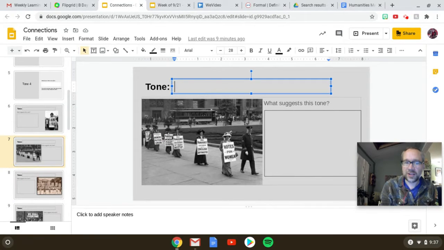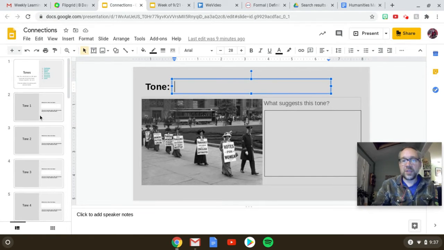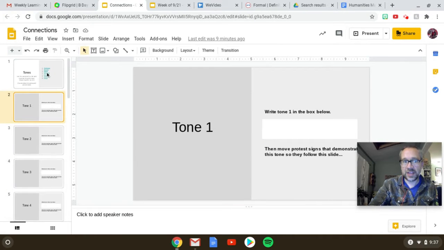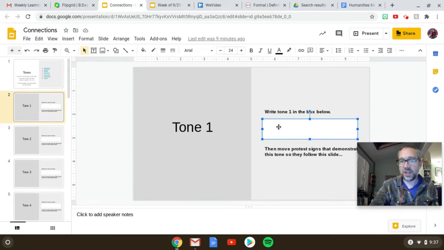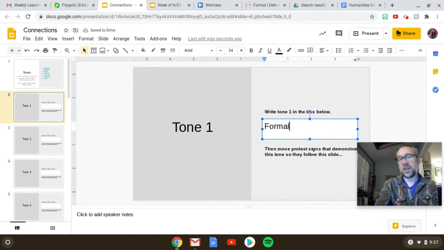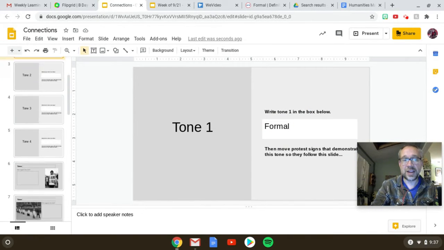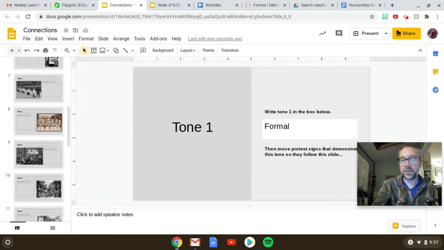And hopefully what starts to come out is that there's some commonalities here. There's some things that are the same, and you could group those together. Once you have gone through this and you've seen some of the same tones come up again and again, you could go to one of these tone boxes and use either the tone listed up above in the word bank, or come up with your own tone and type that tone in this box right here. Now what I would do is I'd go to each of these slides and find which ones were formal and move them directly behind this slide.